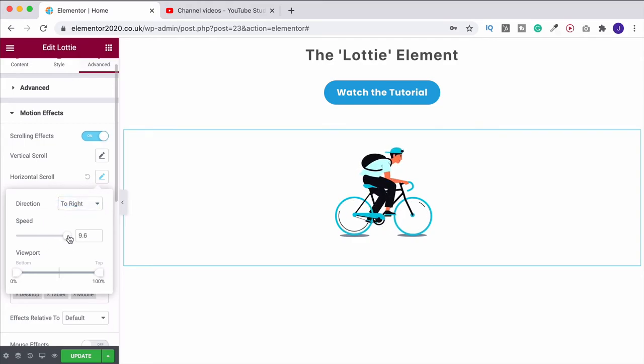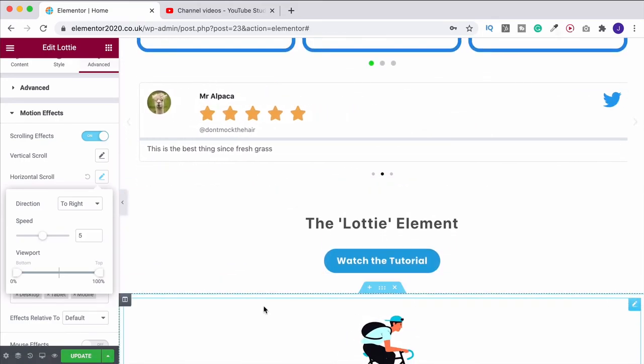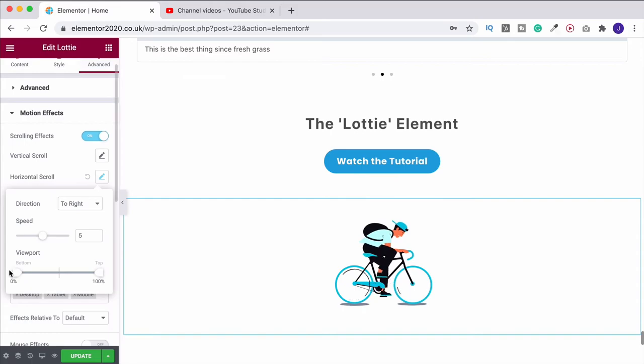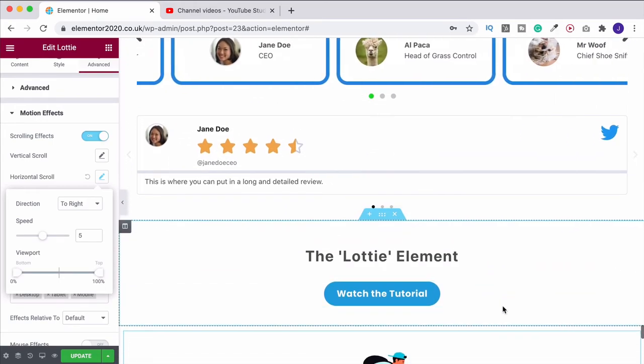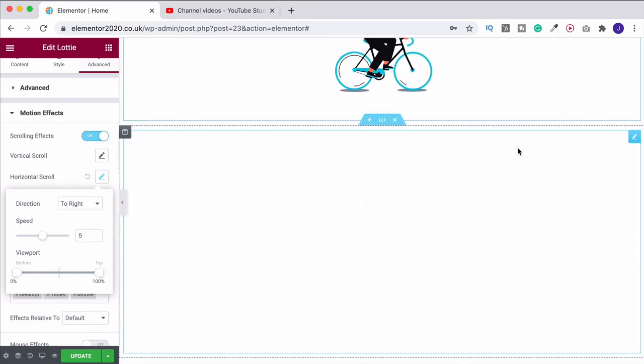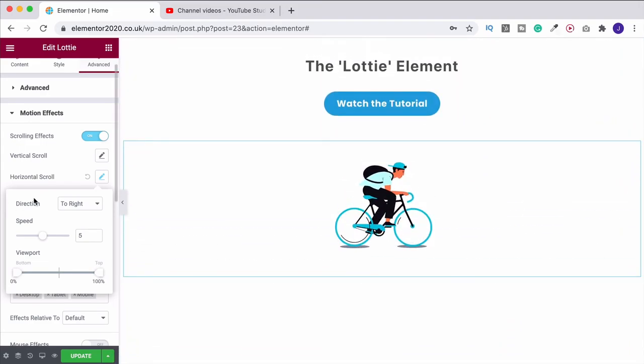Changing the speed, if we make it really quick, then it will effectively zip across the page very, very fast. So let's just leave that around 5 in the middle. The viewport, if we change these settings, it effectively means that it won't start to move until it's coming into view on the page by a certain amount. I'm going to leave it at the sort of far left and far right, because what I want to happen is that this is going to start moving the moment that it comes into view and is going to finish across the other side of the page the moment that we come down out of view. I've probably not explained that very well. Let's just show you what it looks like, and then hopefully you'll understand what I mean there.